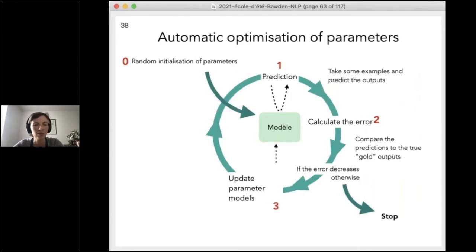So this is sort of the iterative process that we go through. You have a random initialization of parameters of your model. You do a prediction, which is going to be absolutely rubbish. You then compare your predictions to the gold outputs. The gold ones are the true labels. You calculate an error, and then you update your parameters in the sense of the gradients using that error. And then you complete the process with your predictions getting better and better until the error doesn't decrease anymore, in which case you stop training your model. And you hope that it's picked up some good patterns in your data.